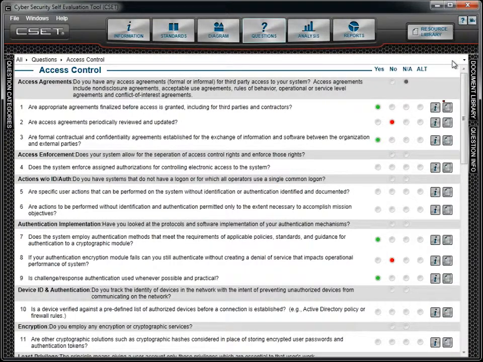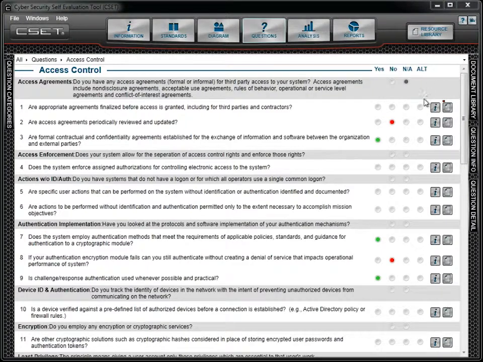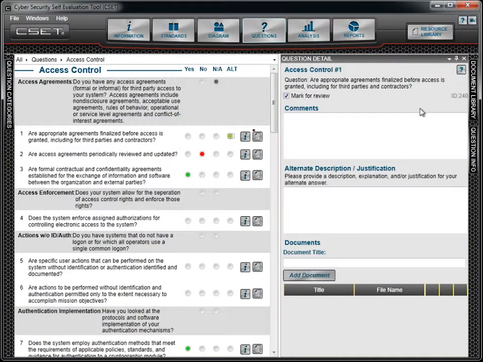You can add comments, define alternate methods, or mark questions for review by clicking on the paper icon on the right of the screen. The questions comments tutorial will discuss this window in greater depth. When you click on the alternate answer for a question, the tool automatically opens the comments window where you can enter text to explain how the requirement is being met.